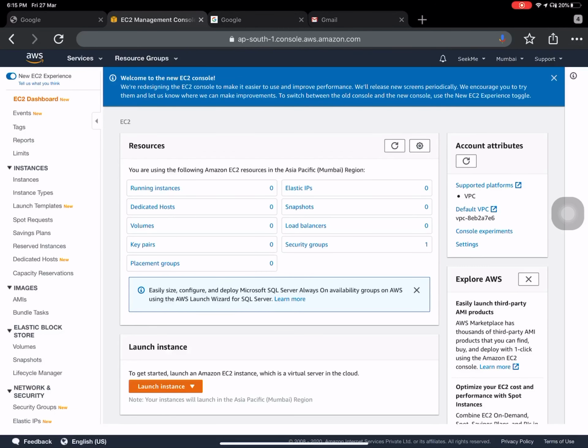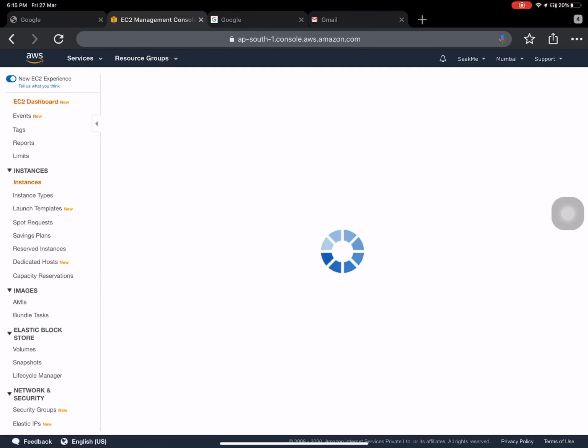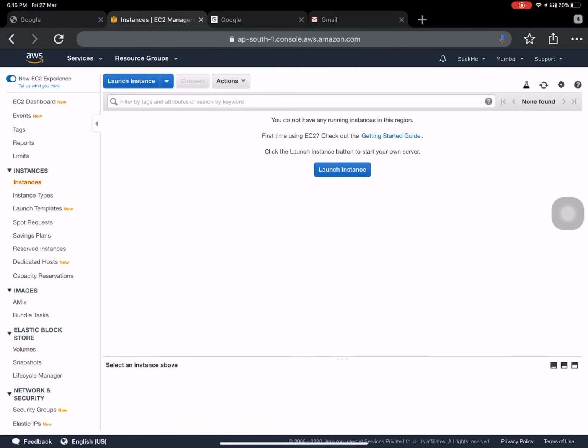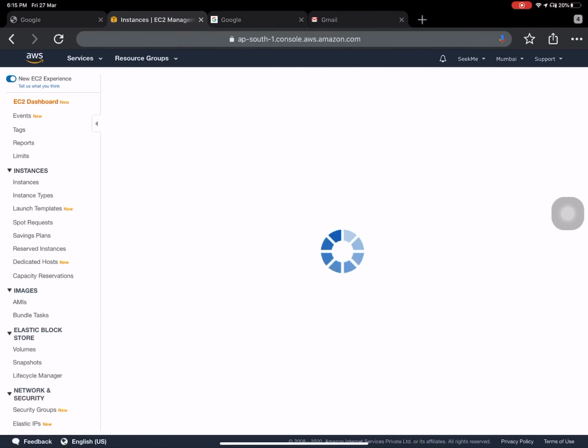So here you'll find all the snapshots or load balancers and dedicated hosts, elastic IPs and the instances running under this particular location. If at all you wanted to create a new instance, go to an instance tab and then click on launch instance.